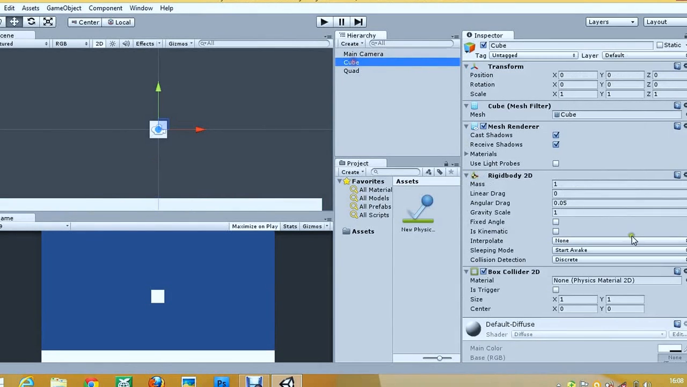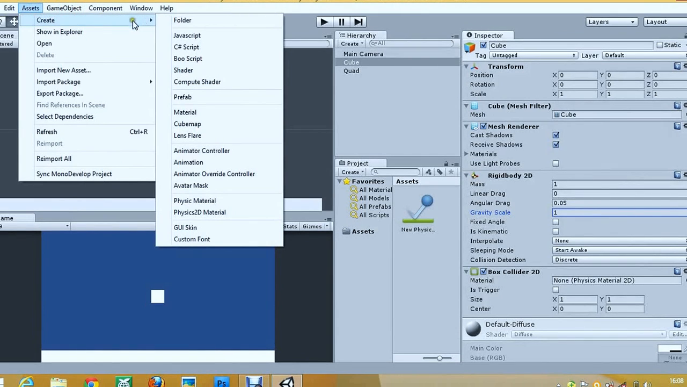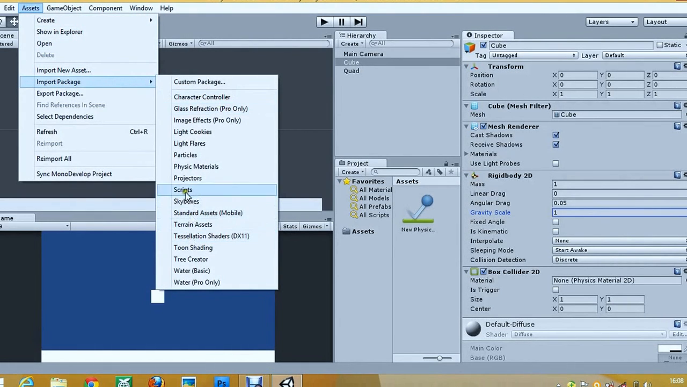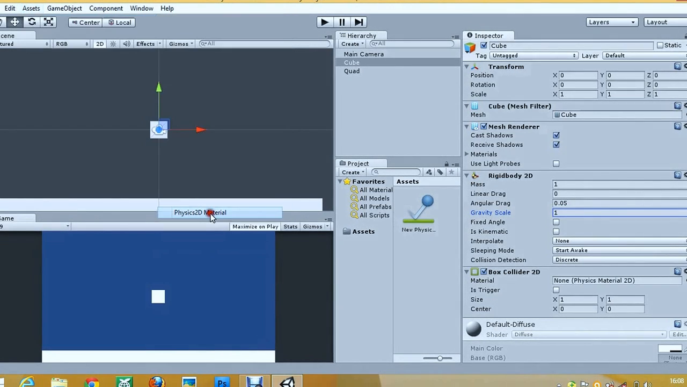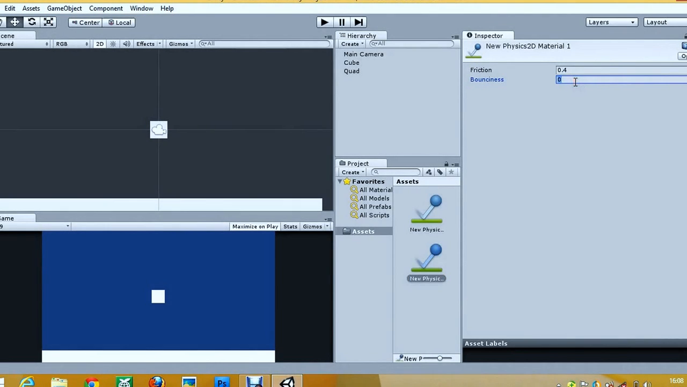Now the cube has a gravity scale of 1. Look here, gravity scale of 1, which means the gravity is going to act downwards. So I'm going to create a physics 2D material. Remember, you might go and import a package which is physics material. Don't do that, because now we're taking all the 2D functions. So take a physics 2D material, remember that, and set the bounciness to 1. Now you can drag the physics 2D material onto this cube we have over here.